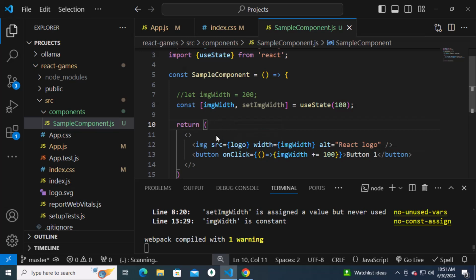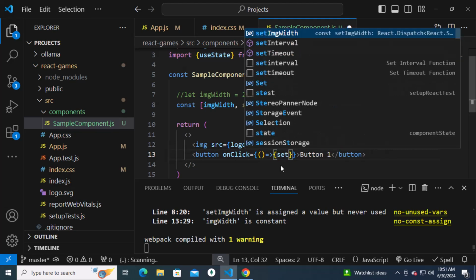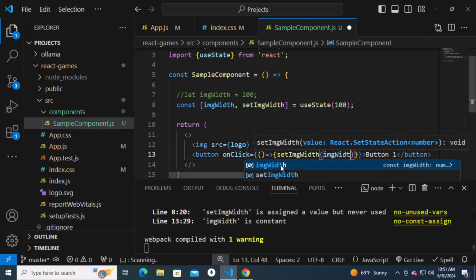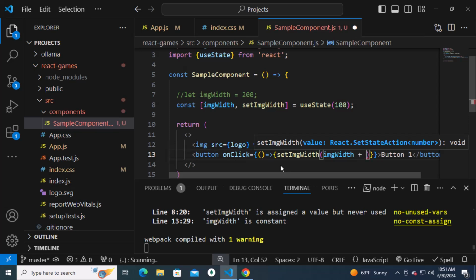But you're not supposed to change state variables directly anyways. If you want to change a state variable, you use the set function. So that's what set image width is for here. So if I go over to my click handler for the onClick event right there, I'm going to change this to call the set function. So I'm going to do set img width like that, and then I can pass in a new width here. Let's just take the old width, so img width, and then we'll add 100 to it.